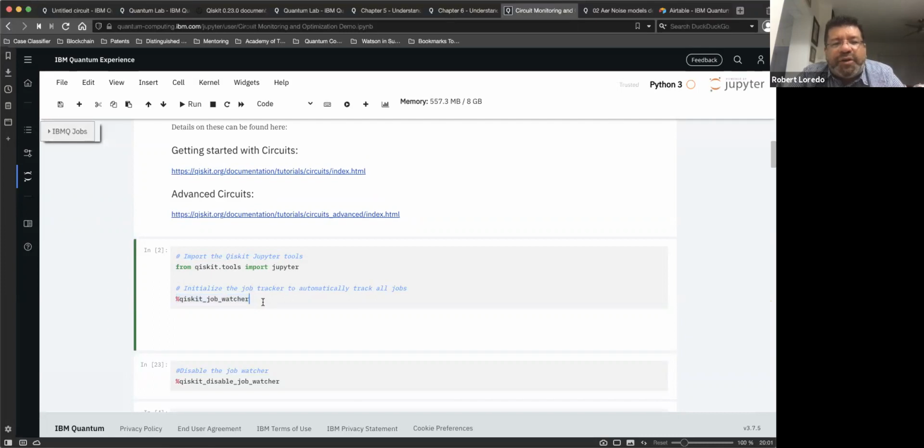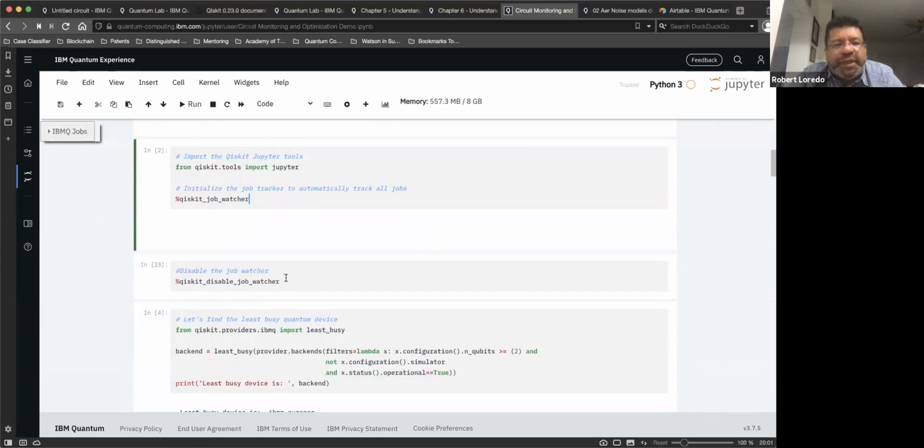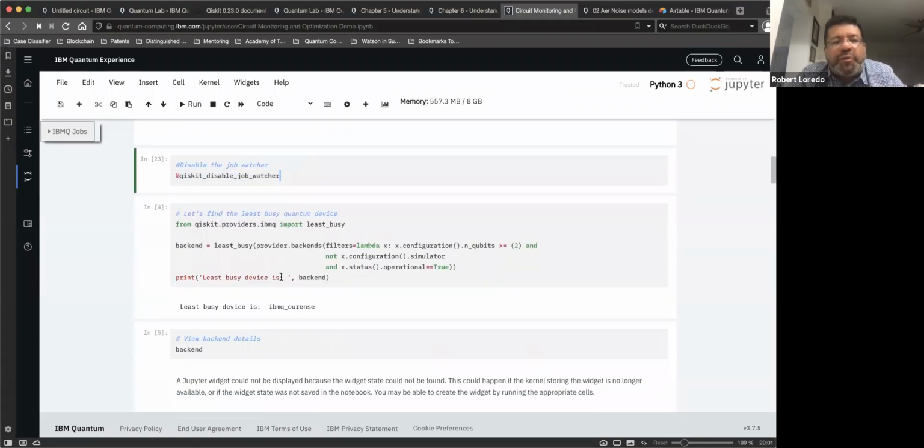So I like to usually have that running right away. And of course, after a while, if you don't want it, you can obviously disable it by running this particular piece. So this is just a good way to keep an eye on your jobs while you're working.